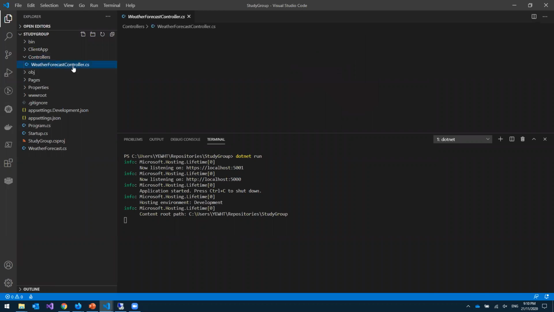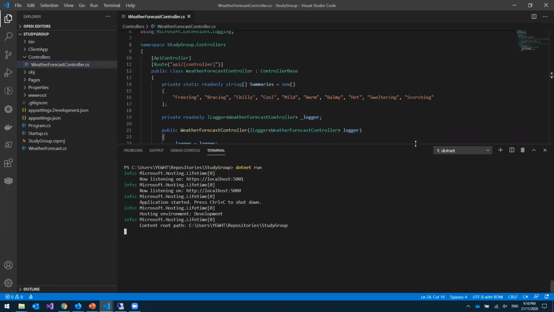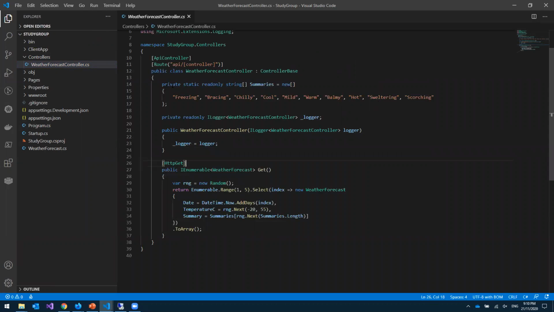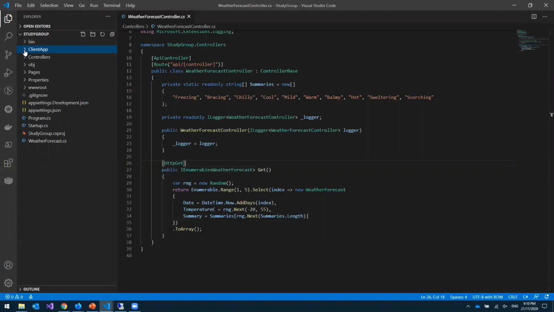Okay, let me turn off this console. Okay, so we have one controller called weather forecast controller, and there's one HTTP GET here, and you return some data to the front end. Okay, so the Angular is actually sitting in this client app.